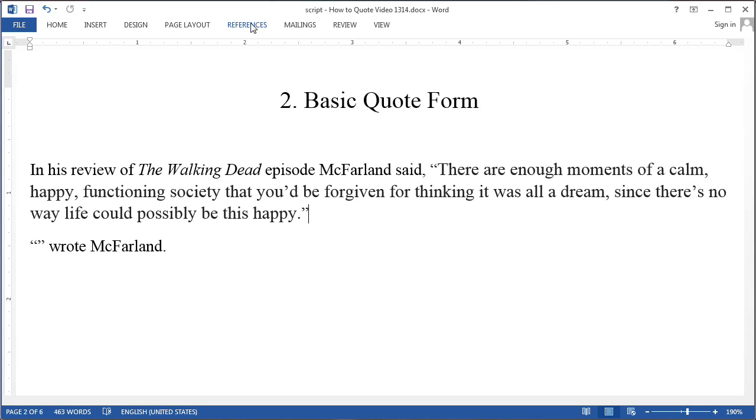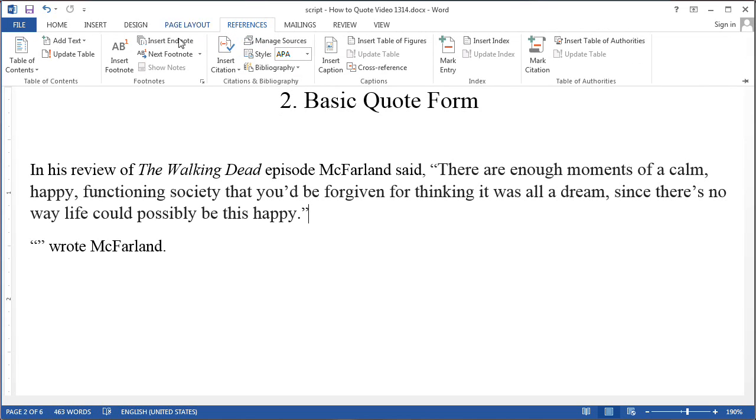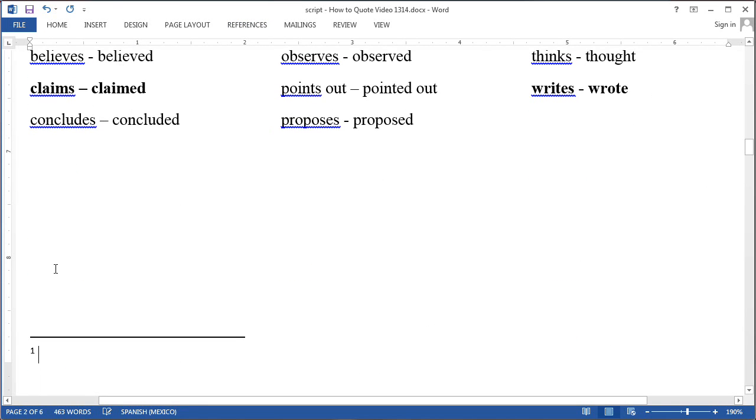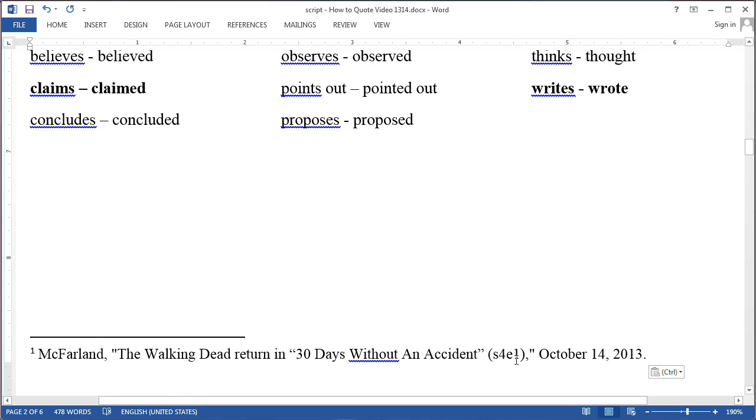And you go up to references if you're in Word. And then you do insert footnote. Other word processing programs will have this in different places, but they'll always be either insert footnote or insert endnote or something like that. So I click that, and in Word it opens up this little space at the bottom of the page where I can paste in my citation.